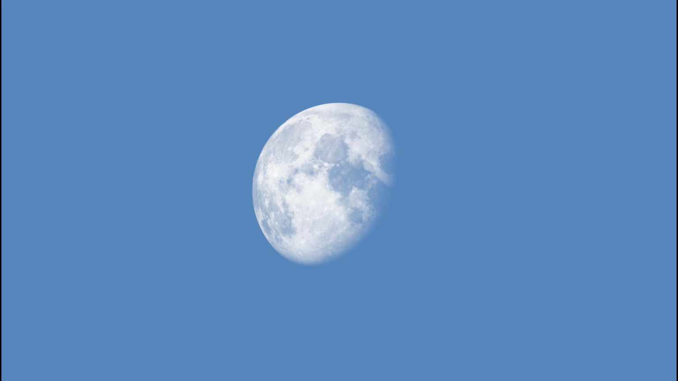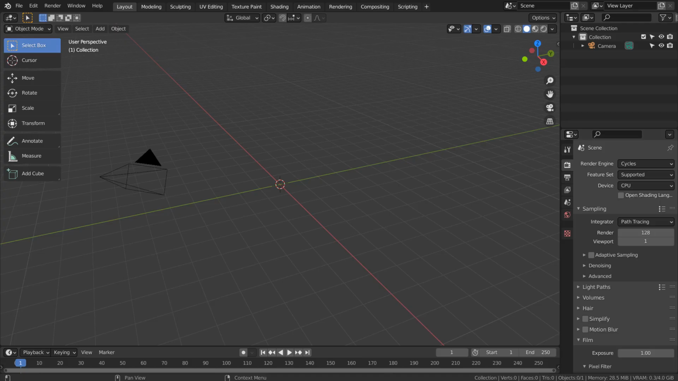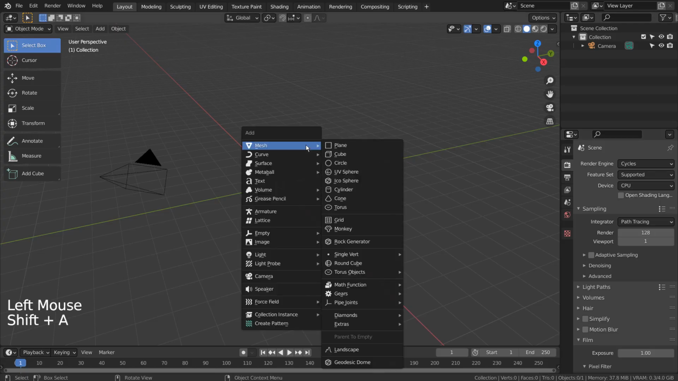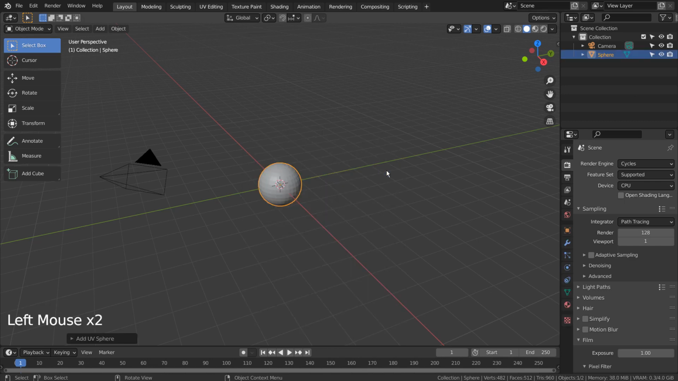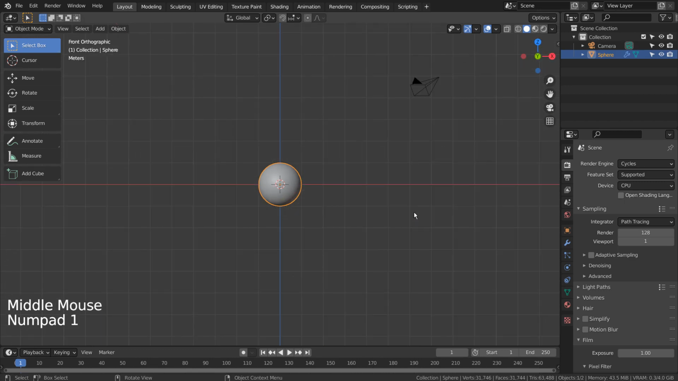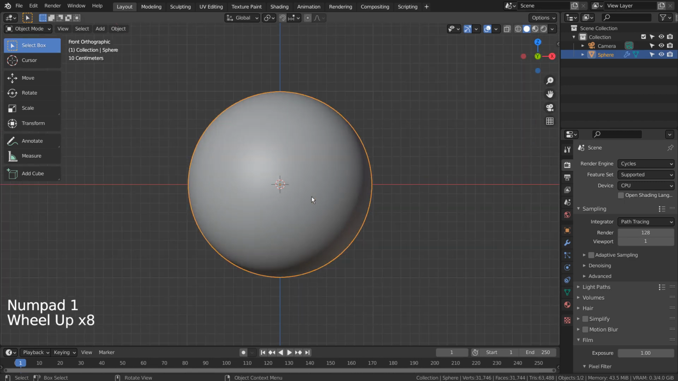In this tutorial, I'll show you how to create this daylight moon image in less than 5 minutes. Let's create a UV sphere. Ctrl+3 to subdivide. Right-click and shade smooth to smooth the surface.